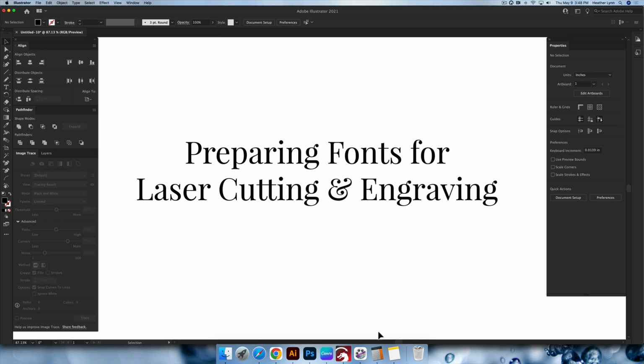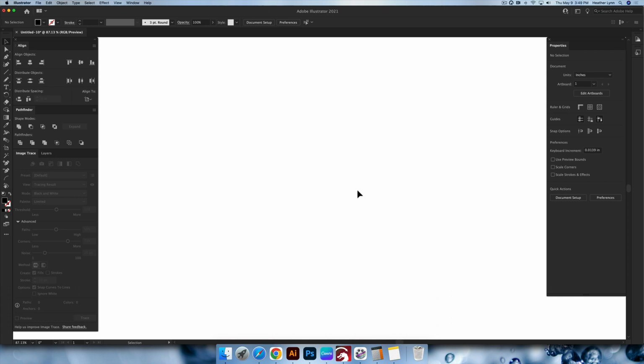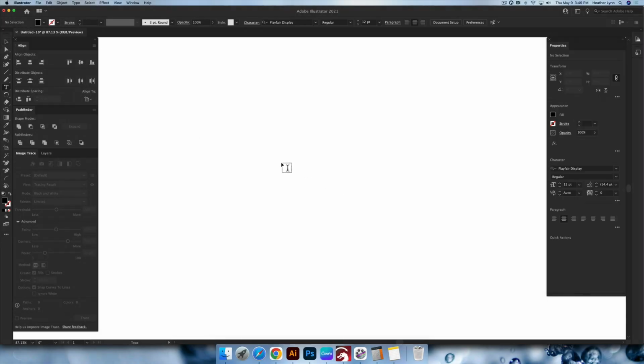I'm the owner of Lobo Designs and I'm here today with an Adobe Illustrator tutorial on how to prepare fonts or text for laser cutting and engraving. So let's get started. Using the type tool, which is over here on the left, or hitting T on your keyboard, you're going to type out two separate words.